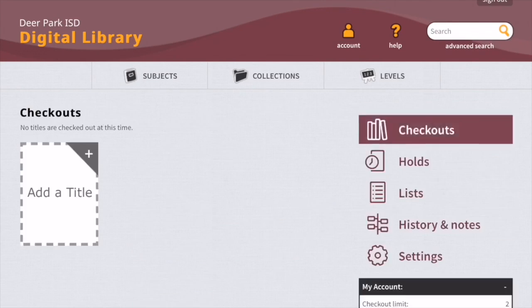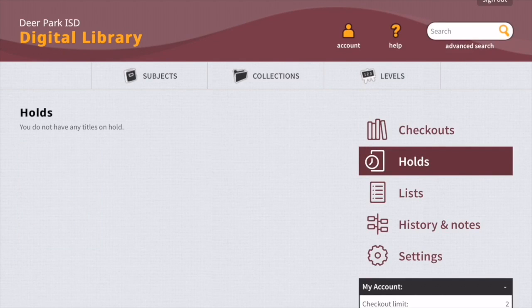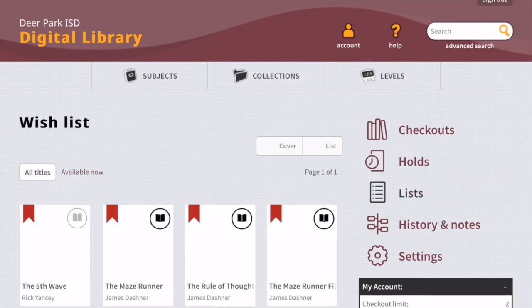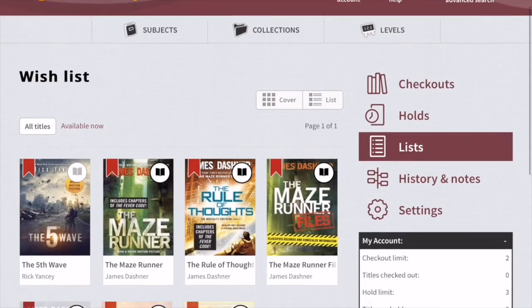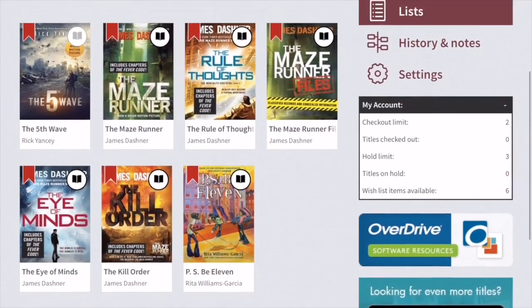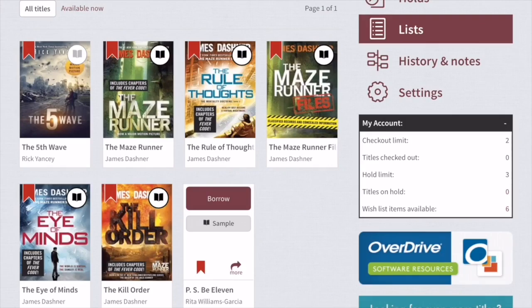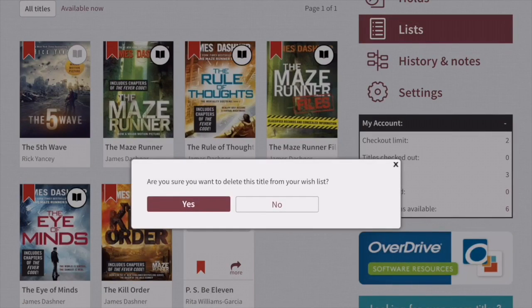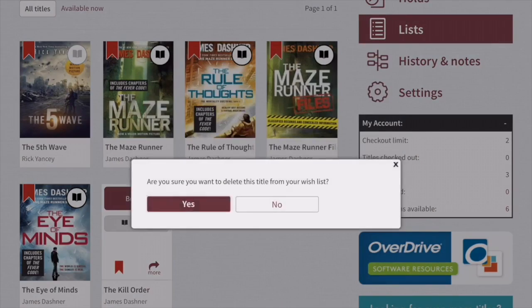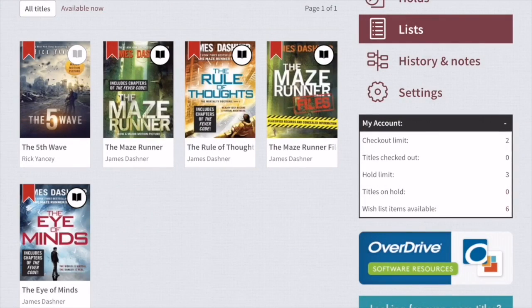So if I go into Account again, on the right hand side are holds. That's where I would see the books that I have on hold, and below that are lists. Over on the left I can click on Wish List, and these are the books that I've added to my wish list that I think I might like to read at some point in time. I can remove them from my wish list by clicking on the ribbon again. That automatically takes them out of that list.